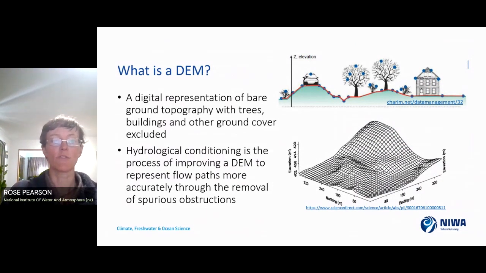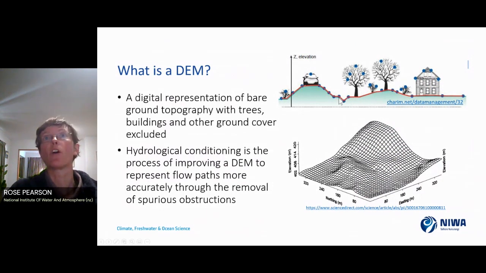Hydrological conditioning is a process of improving this digital elevation model to represent the flow paths so that it more accurately represents what water will experience, so the flow paths of water, through the removal of spurious obstructions. So these can be things like culverts or bridges. If you look at the image here, you can see my mouse. Here we've got like a little ditch, and you can imagine there might be a culvert here, and depending how you're measuring the elevations, you'll measure the top of that culvert. That's not what the water sees. We want to represent the bottom of that culvert, as that's where the water will flow.